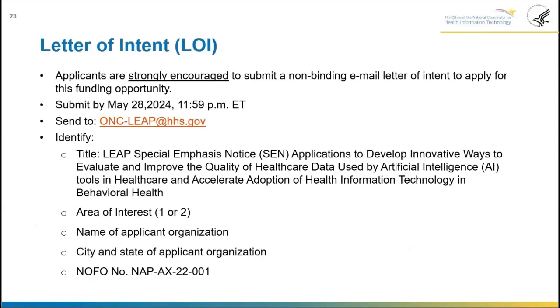While letters of intent are not required, applicants are strongly encouraged to submit a non-binding email letter of intent to apply for this funding opportunity. You may submit the letter of intent by May 28th, 2024 by 11:59 p.m. Eastern and send it to onc-leap@hhs.gov. In the letter of intent, please identify the title of the SEN and the area of interest you are interested in applying for, the name of the applicant organization, city and state of the applicant organization, and reference the NOFO number NAP-AX-22-0001.